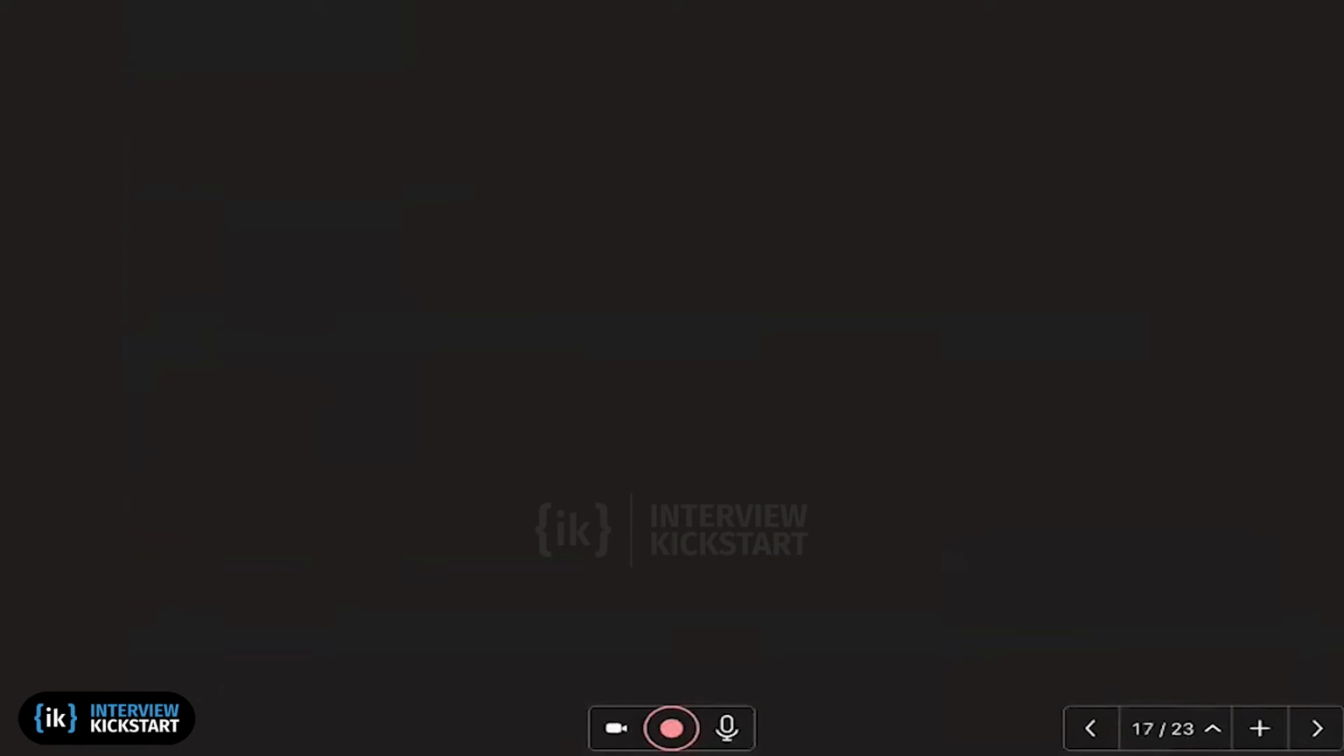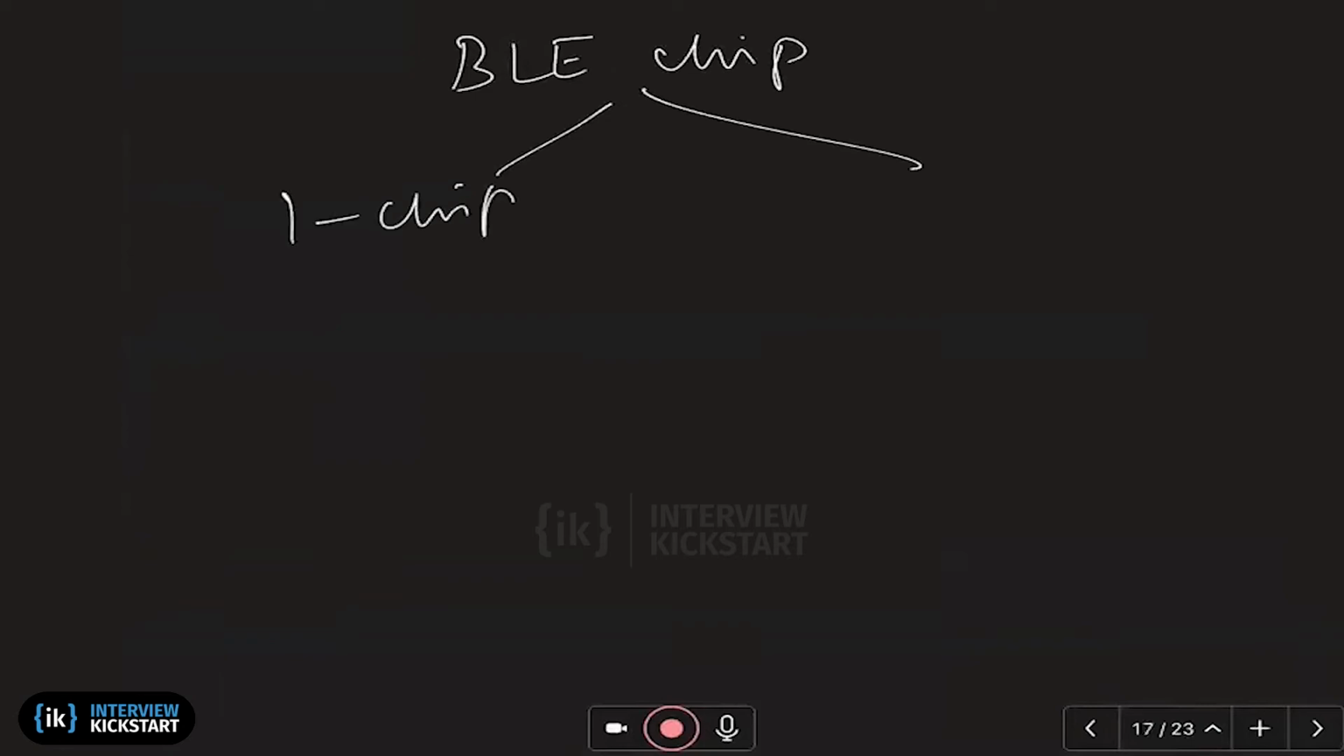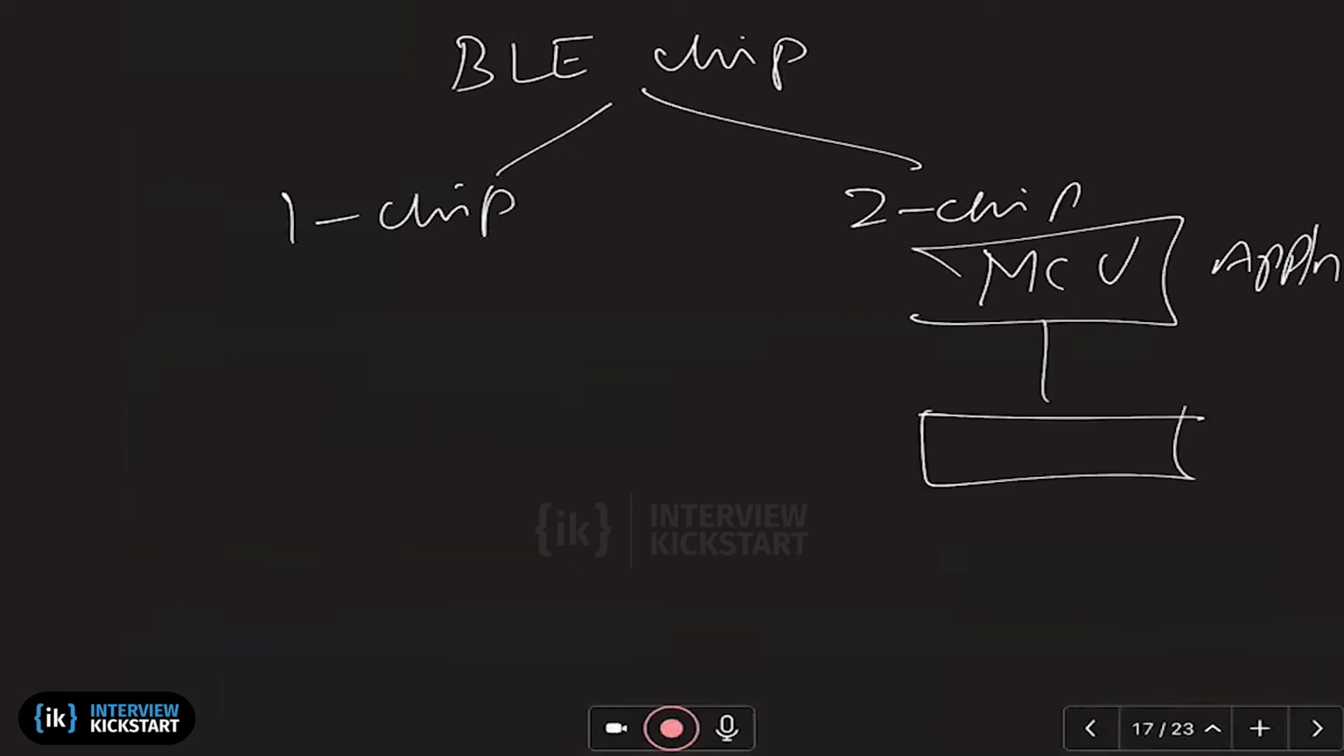See, this is another thing I missed. Basically, let's take something like a BLE chip, right? You may have a solution which is a single chip solution, or a two chip solution. Basically, you have the MCU which is doing the application logic, and you may have a BLE chip which is doing the connectivity, right? So the connectivity stack runs here, and application. So you may have some interface to control. It could be UART, it could be SPI, whatever it is.